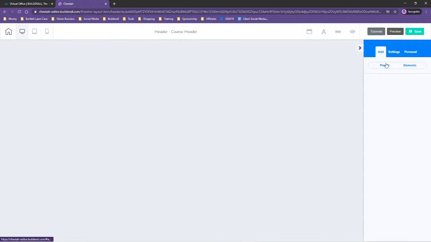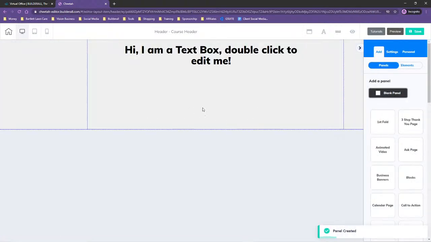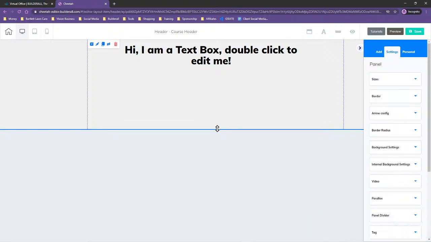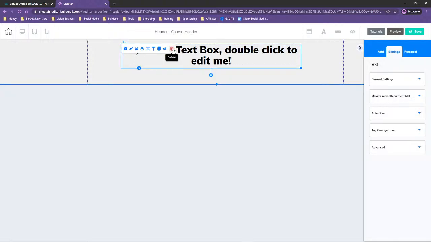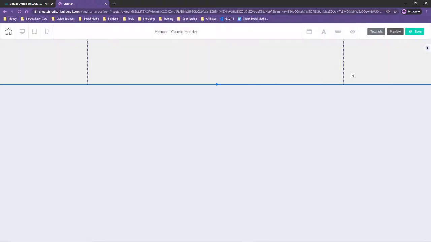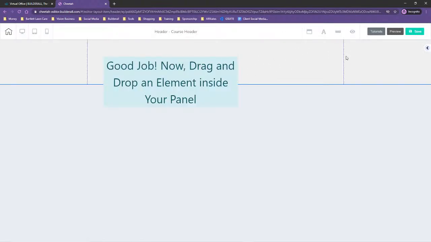First thing we need is a panel. So I'm just going to go ahead and add a blank panel here. I'm going to scooch this up just a little bit because I don't want it to be so wide. I'm actually going to delete this because I don't really want any of that text there. But you see, this is still pretty large to be a header. So I need to definitely edit that.